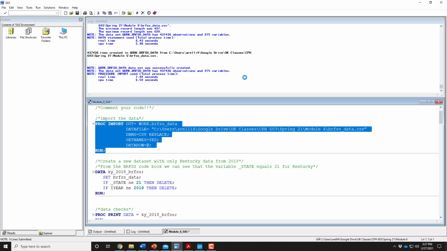You should see on your computer when this runs this little line telling you that you had 437,436 observations for 275 variables. So again, big dataset. The first thing we're going to want to do is this dataset currently has all of the states in it. So I'm going to make a smaller dataset with just the state of Kentucky and the year 2018. You'll want to do the same thing, but you'll want to do this for your state.